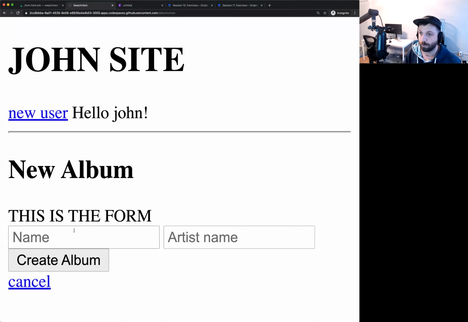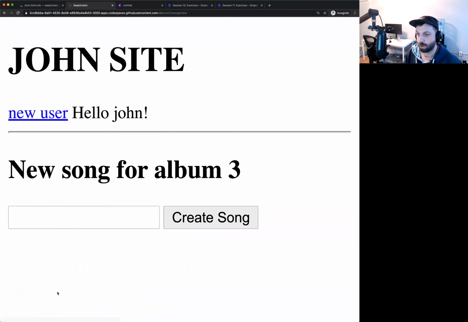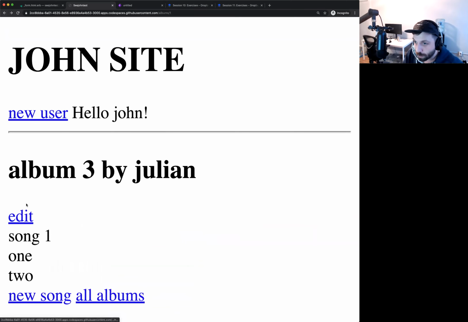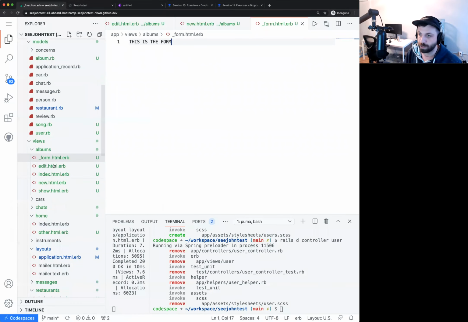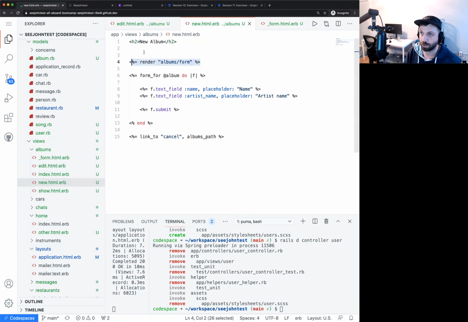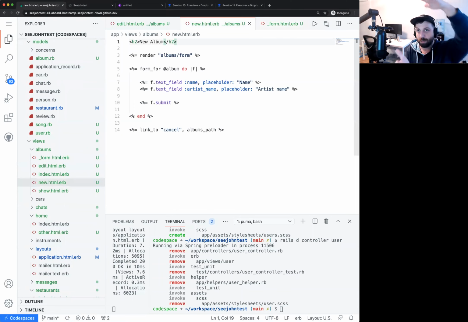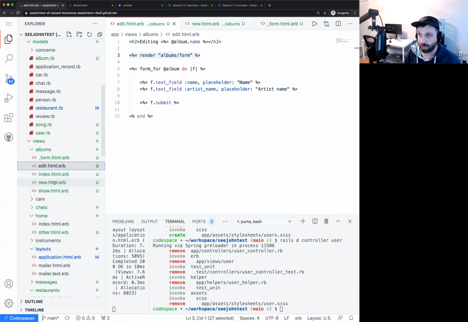For now, I'm just going to write, this is the form inside of here. And if I refresh it, you'll see that I've got this is the form here. And I can even click cancel and now go into the albums page. And if I click edit, you'll see that here it also says this is the form. The reason it says it in both places is because I've rendered it from the edit page. I've also rendered it from the new page. So we've taken a piece of markup that is the same in two places, and we've put it into a separate file that we can call from the two places that it's needed.